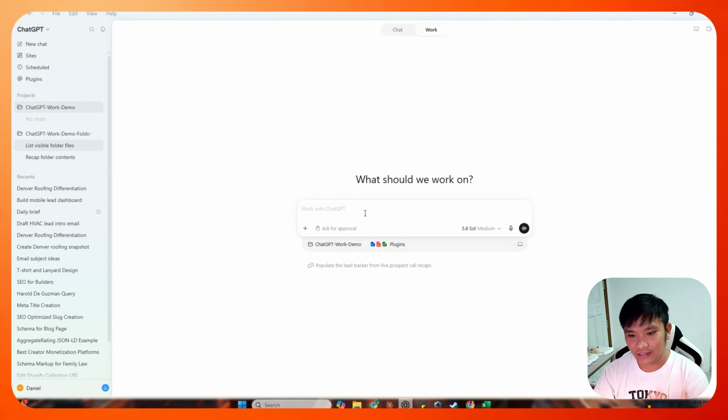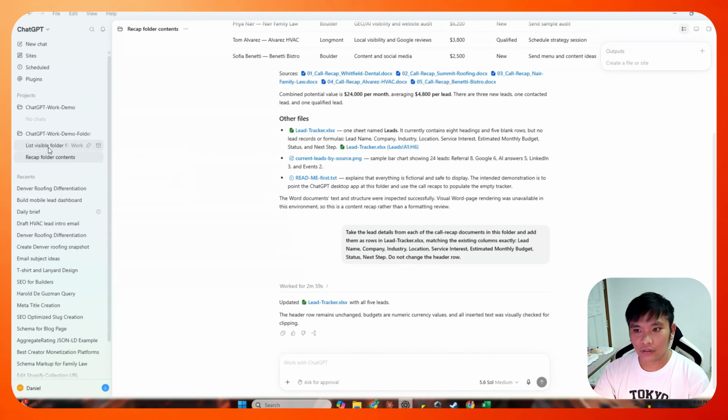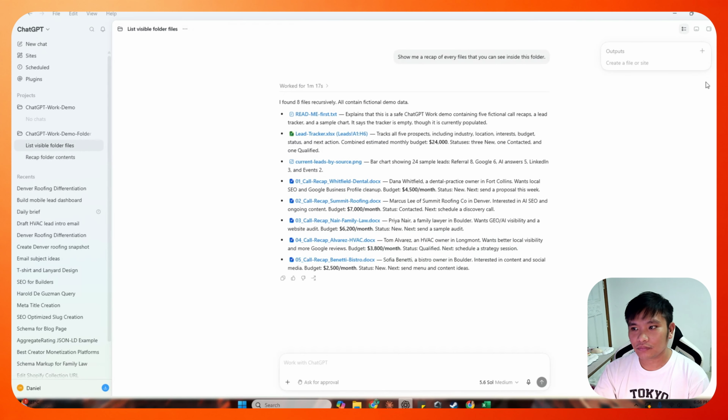So basically, that's it. And here, for what I asked it earlier, show me a recap of every file that you can see inside this folder. It actually found 8 files. So the TXT file, the lead tracker, and then the 5 fictional sales prospects.